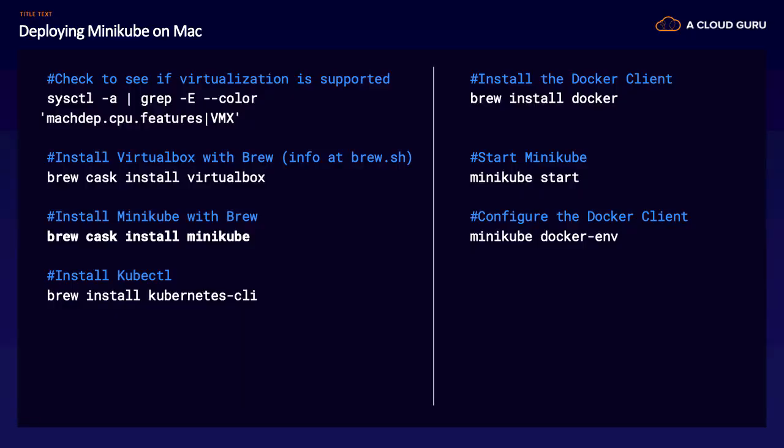To summarize, we first checked to make sure that virtualization was supported by our CPU, and then we installed VirtualBox. We installed MiniKube, we installed the Kubernetes CLI, we installed the Docker client, we started up MiniKube, and then optionally, we configured the Docker client to talk to the Docker server running in VirtualBox. We now have a working Kubernetes master with a working kubectl and working Docker client.